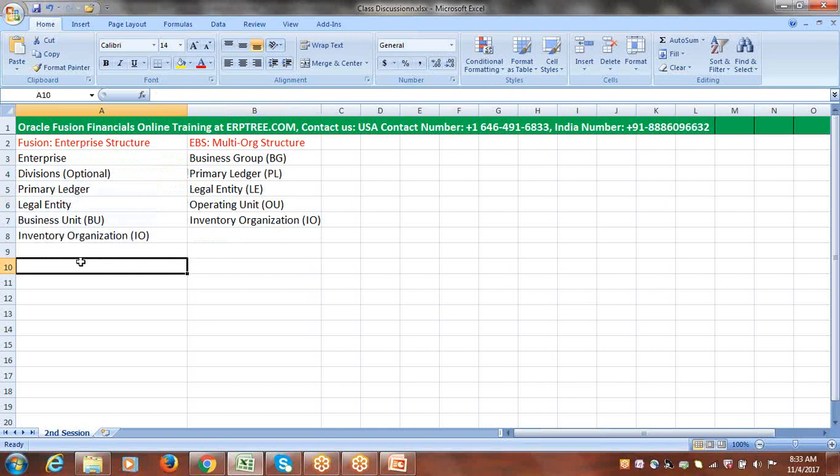We'll be creating the same thing we are discussing here. So we'll look into the enterprise, division, primary ledger, legal entity, business unit, inventory organization. We are going to do everything in our own environment. We are not going to depend on some predefined definitions which are available in the system. Everything we will create from scratch, configure, and work on that environment only.